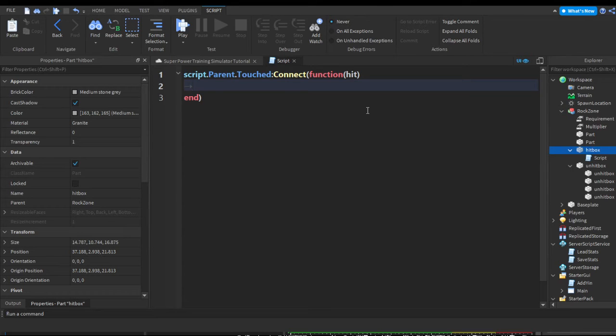Now the way to get player this way is we're gonna do local player = game:GetService("Players"). So this is getting a service that's in the game called Players, and we're gonna do :GetPlayerFromCharacter(hit.Parent). So this is going to get the character. So this is pretty much the character, and then this is the parent of the character, or the hit part. This is a bit annoying to explain, but basically this is how we're gonna get player in this script.